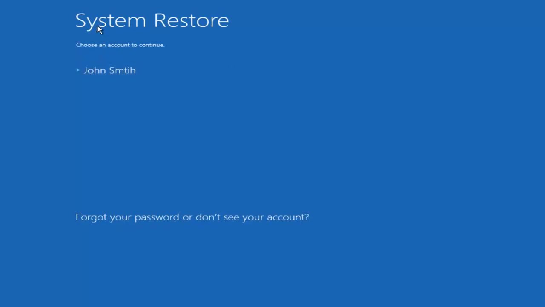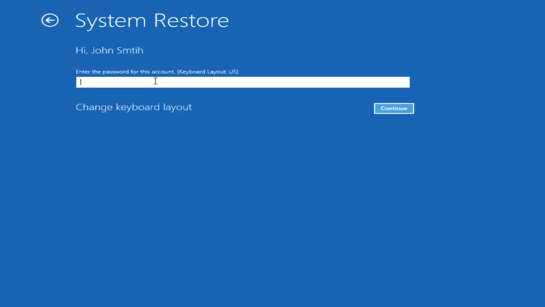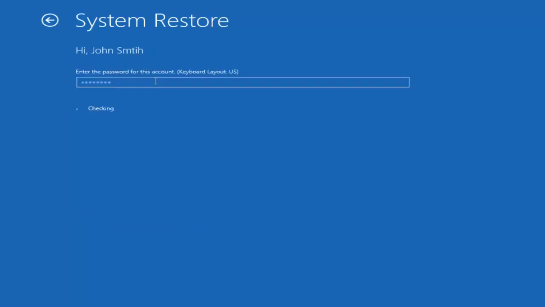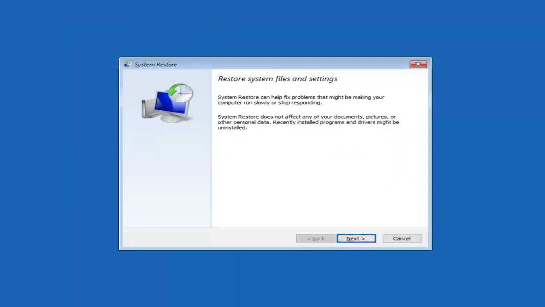Okay, so at this point we would enter our user account password by clicking on the account we're experiencing the problems with. So I'm going to type in our password here. It'd probably be preferred if you use an administrative account.